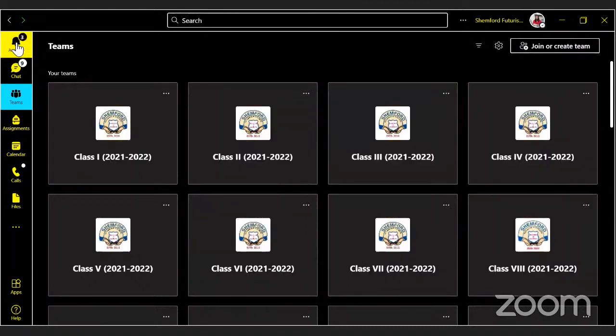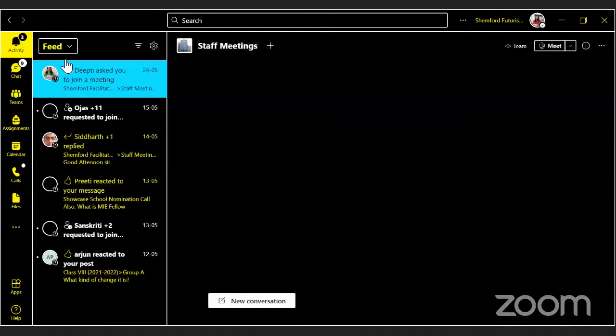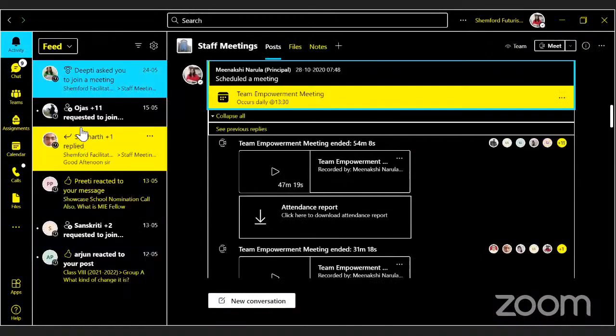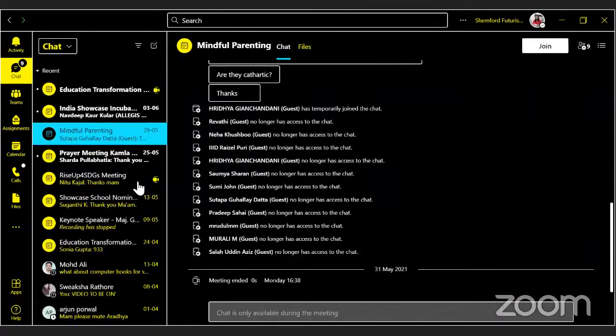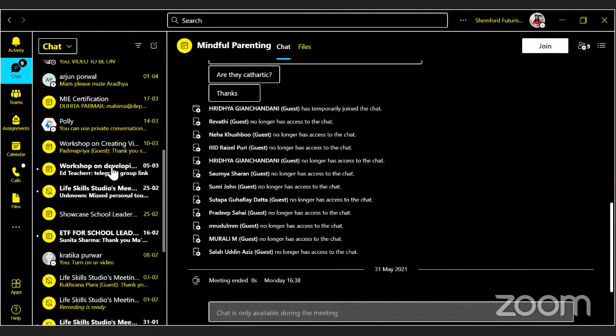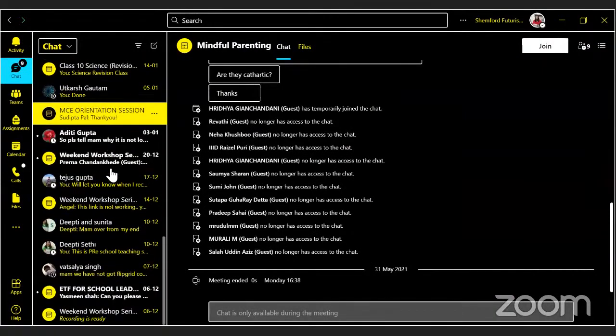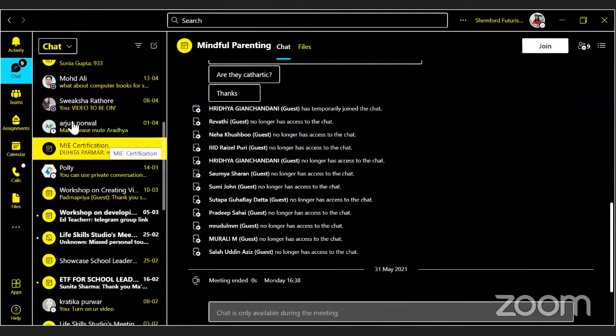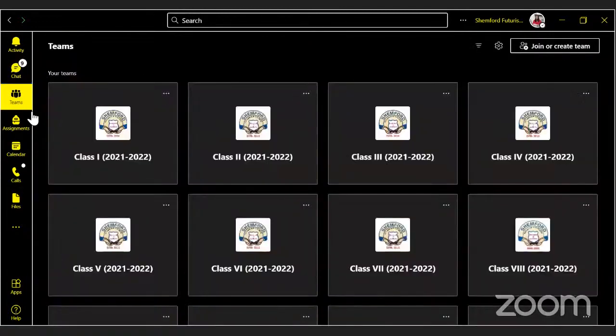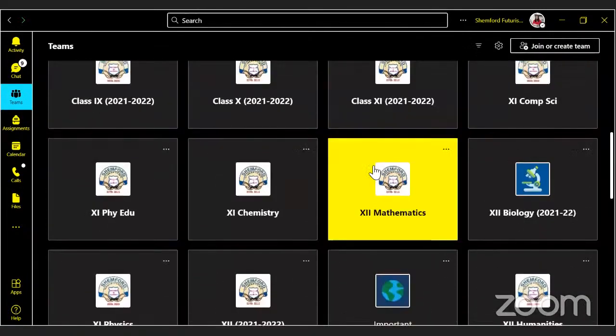Now, here is Activity, as you can see, the number 3 is written. This is about notifications. As we get notifications on our WhatsApp, on our mail, all the notifications come here. You can see I have 3 unread notifications. So they all come here. Chat, you will be able to see I have already had chats with a number of people from my organization, and from outside my organization. I can use it as a chat as well. So when I click on Teams, I get all my teams. I have already shown you.